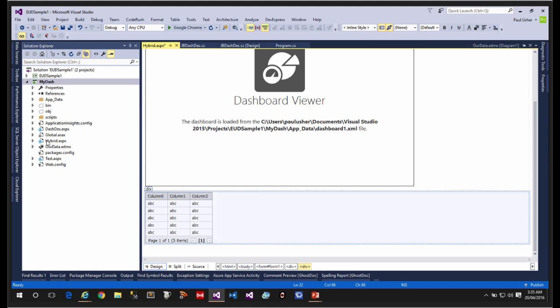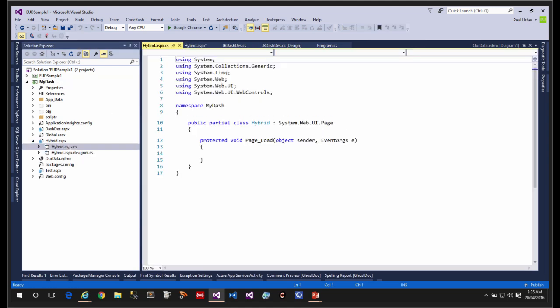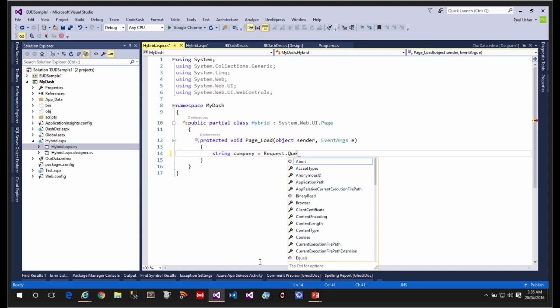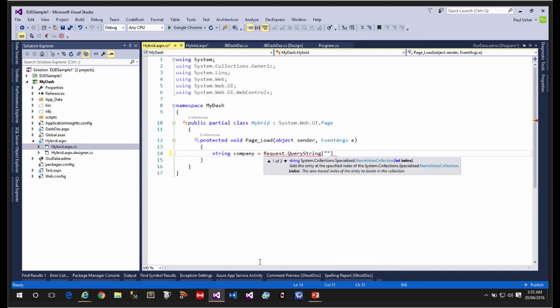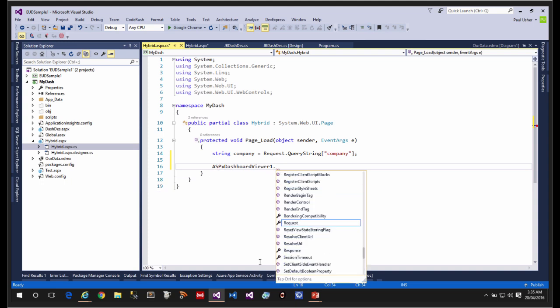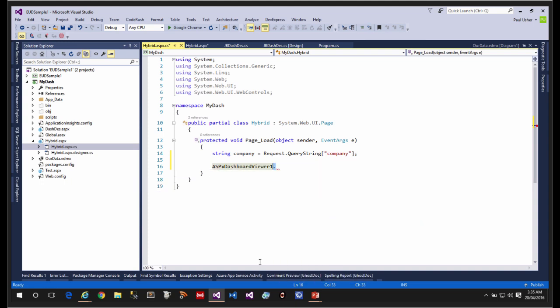So what you would then need to do, and none of this is rocket science, I mean, most of our users would be able to cope with this, would be maybe something like this. Let's say create a new string called company, and we would set that to be a request query string company. Of course, you'd add validation in to make sure it existed and other things. Right. I've got a dashboard viewer. Actually, my dashboard data source.